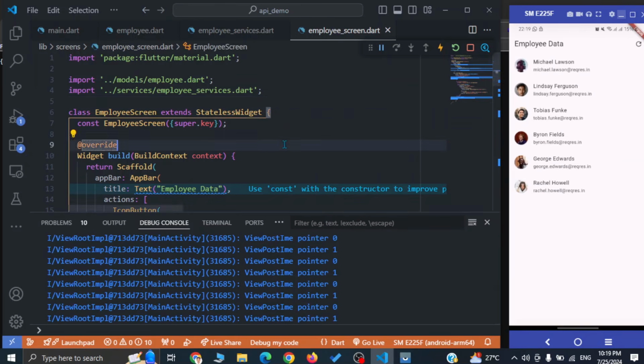So guys, this is all about the get method, and we have successfully retrieved the data from the server and displayed it in our Flutter app. In the next video we are going to cover the methods like post, put, patch and delete. By making use of those methods we can create a new employee, update an employee and delete an employee.